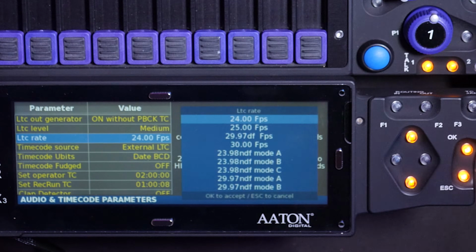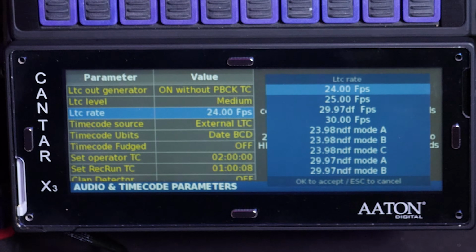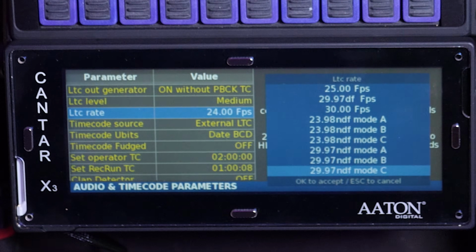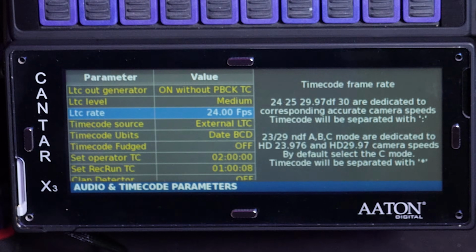Next is the LTC rate, also known as frame rate. You can choose 24, 25 for European formats, obviously 29.97, 30, and 23.98 and 29.97 drop and non-drop. And notice here in 23.98 and 29.97, you've got mode A, B, and C. The Cantar recommends that you actually choose mode C when using one of these 2 modes.